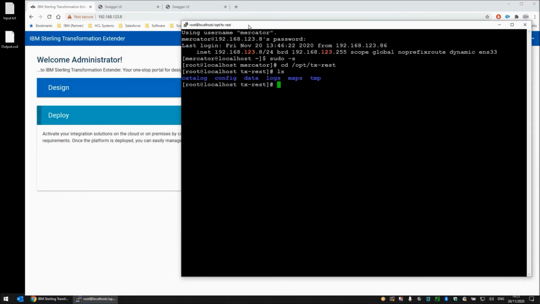Here we can see I have opened a PuTTY session to my Linux box that is hosting the containers. I have logged in and I have used the sudo command to change to root, and I've gone to the /opt/tx-rest directory. Here you can see 6 subdirectories. Now these subdirectories don't actually exist here, they are just mapped here, and they really exist inside the TX REST container. Let me show you a quick idea of what's inside the maps directory.